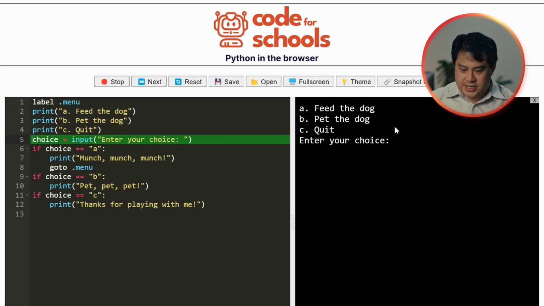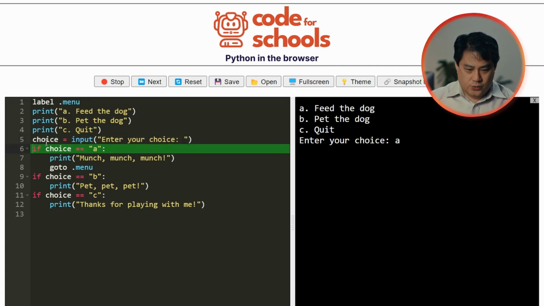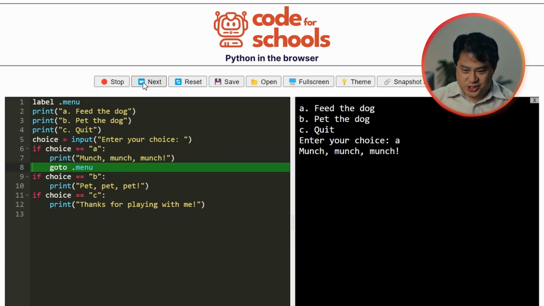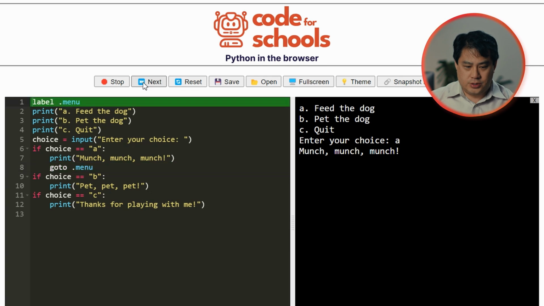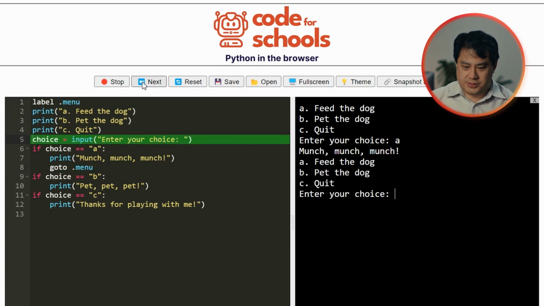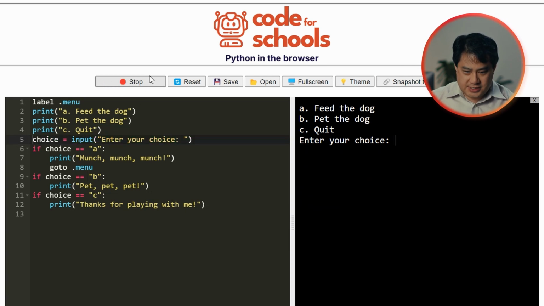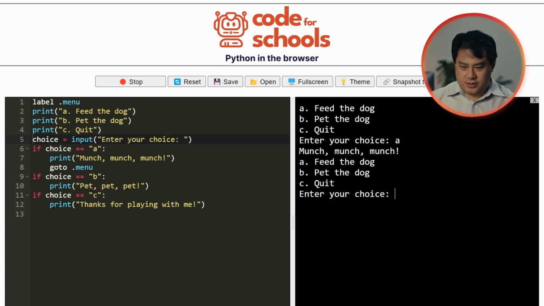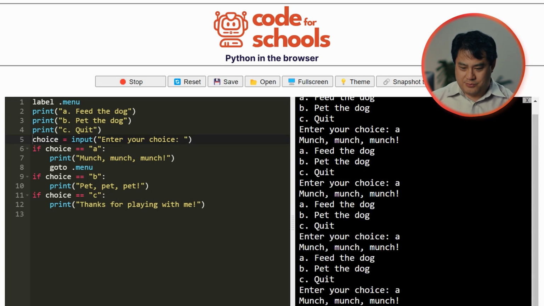So let's step through that and see it in action. Next, next, next, next, there's the menu. If we type in A and press enter, we check line 6, that's true. We display munch, munch, munch, there it is. And then we go back up to line 1, and we get the menu displayed and the choice again. Okay, so let's run that at full speed. You can feed the dog, munch, munch, munch, and you can keep on feeding your dog.